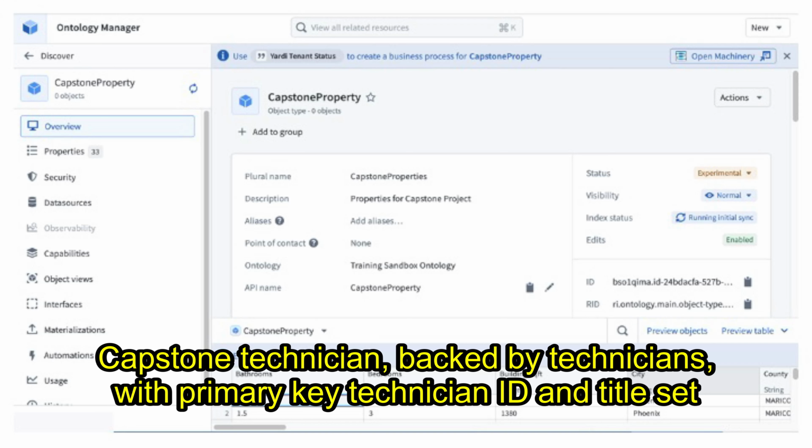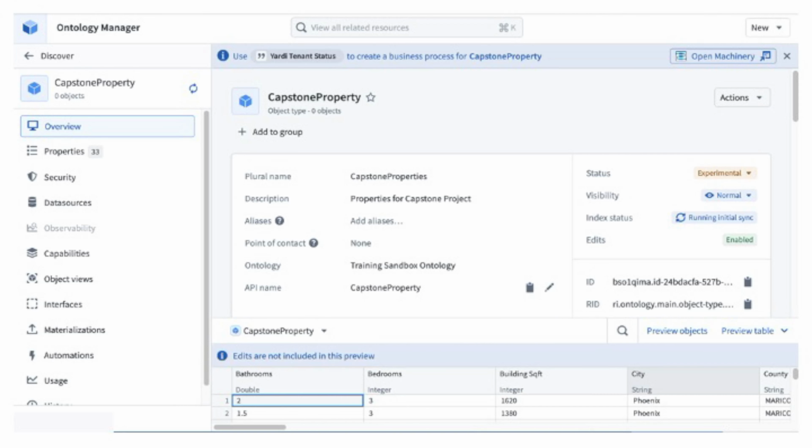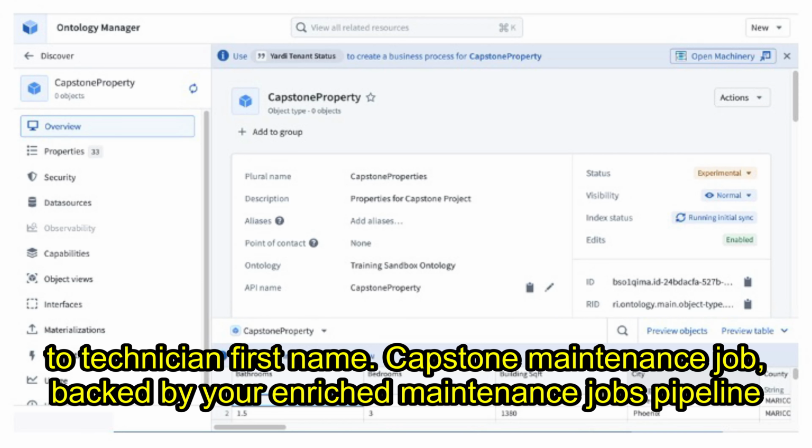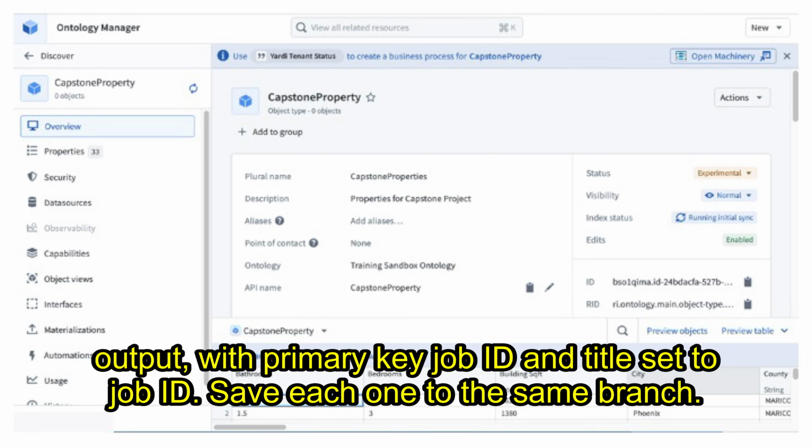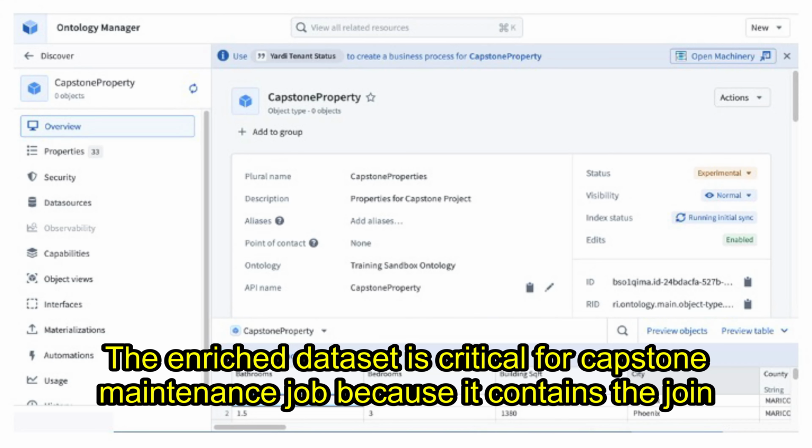CapstoneTechnician, backed by technicians with primary key technician ID and title set to technician first name. CapstoneMaintenanceJob, backed by your enriched maintenance jobs pipeline output with primary key job ID and title set to job ID. Save each one to the same branch. The enriched dataset is critical for CapstoneMaintenanceJob because it contains the join column we need.